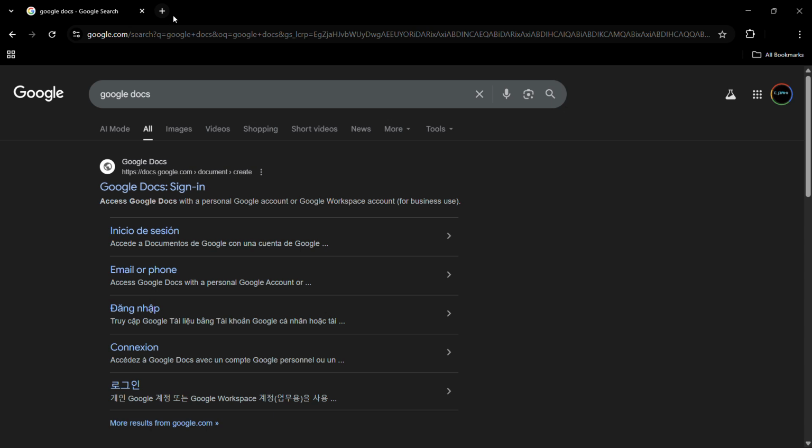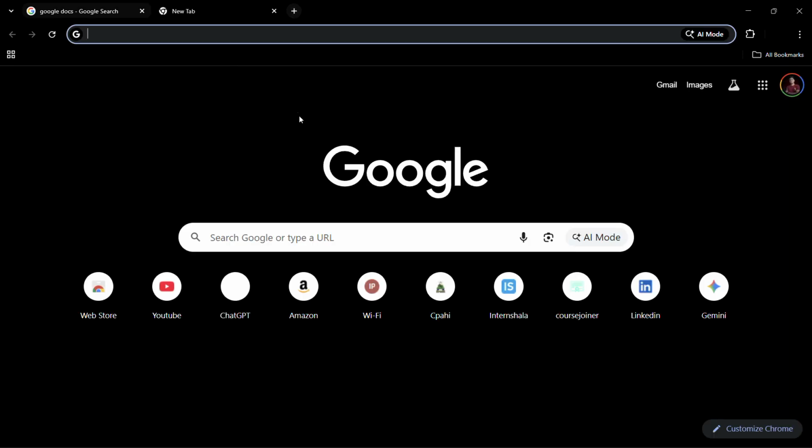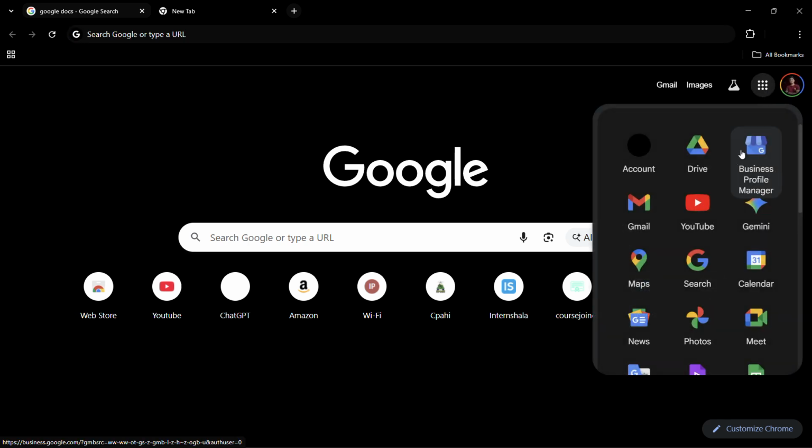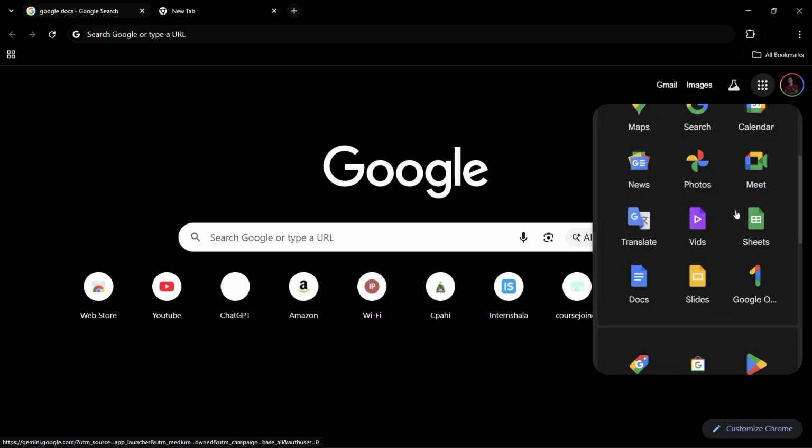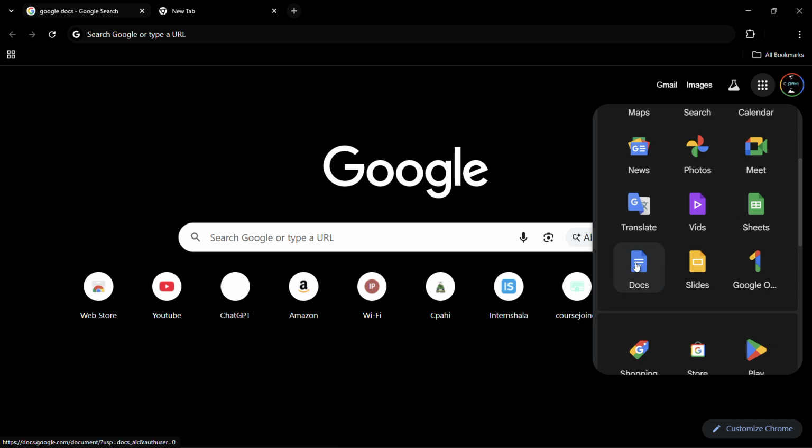Also, if you are using Chrome, there is a high chance that you can find it here in this screen without searching anything. What you can do is simply click onto this Google Apps option, and then from here you can simply find in Google Docs, and here you can see Google Docs, so simply click here.